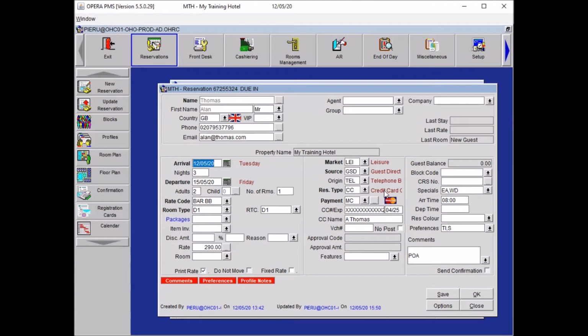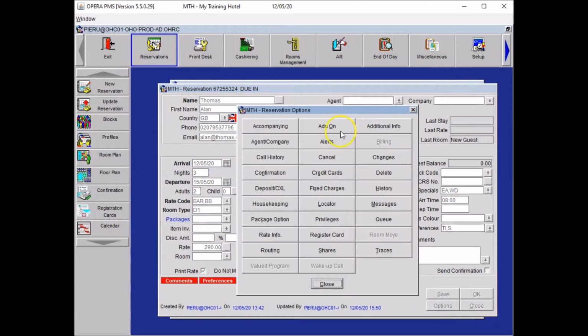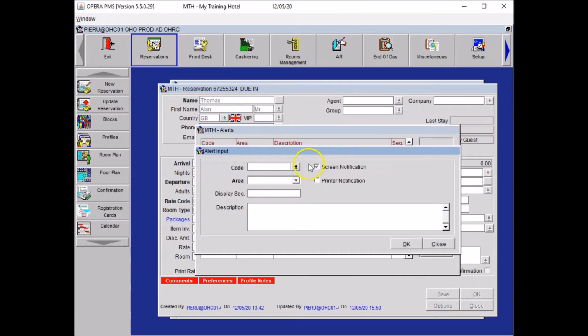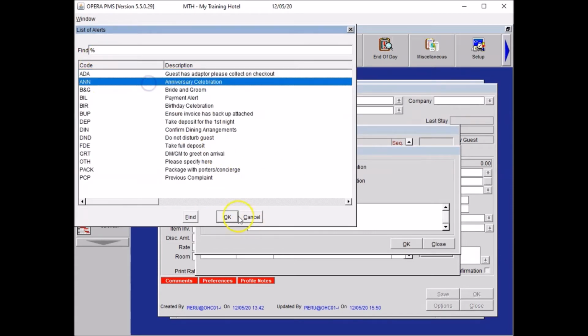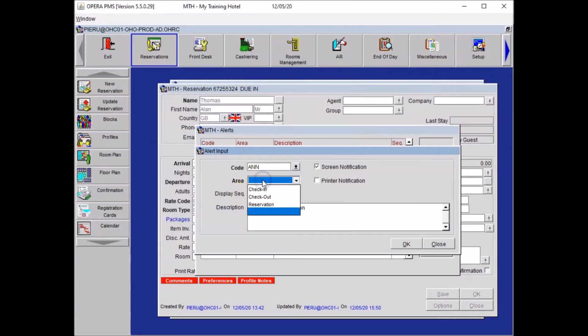Now, the next bit you wanted to do is ensure that the reception team welcomes the guest and congratulates them for their anniversary. For that, we need a reminder. It's an alert. Click on Options, click on Alerts, select Wedding Anniversary from your list, Anniversary Celebration. You want to congratulate the guest on arrival, so check-in time. And here you can free type your message.